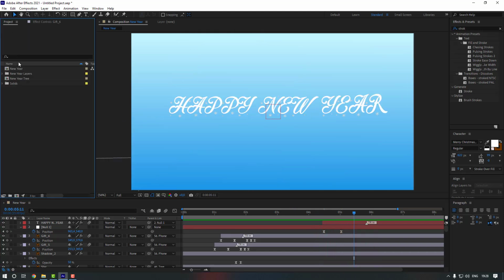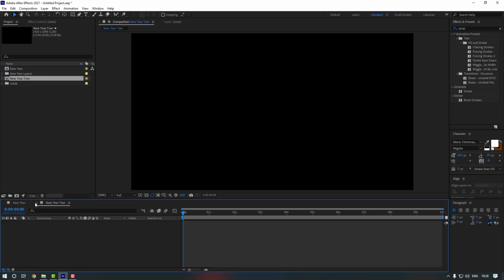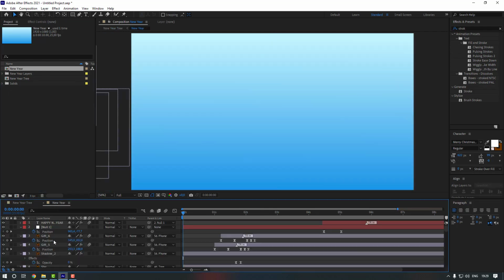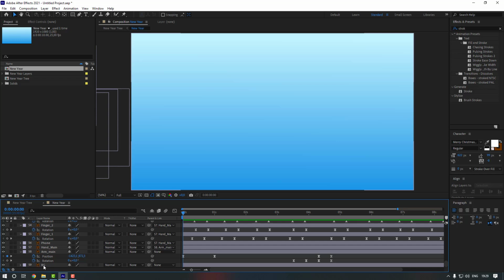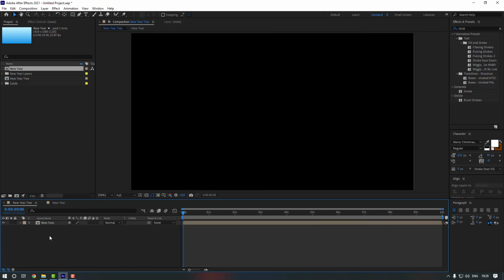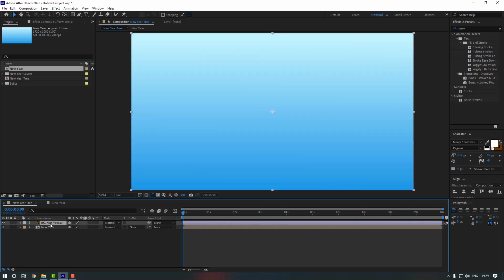Now let's go to project and open this composition. Let's move it to here. And select new composition. Let's move it to inside here and go to this composition again. Let's select the background, press Ctrl X and go to new 3 composition and let's paste it to here. Let's move it to behind this composition.